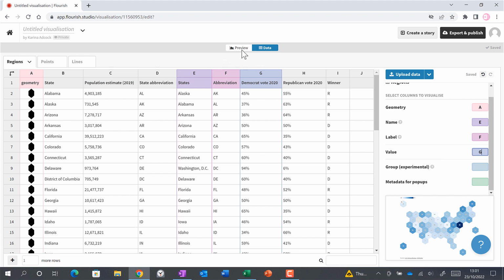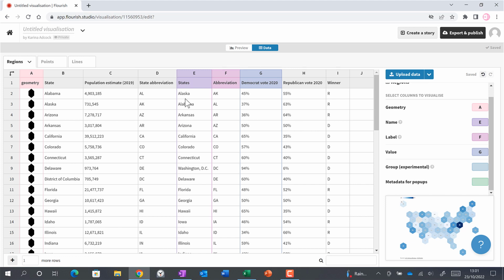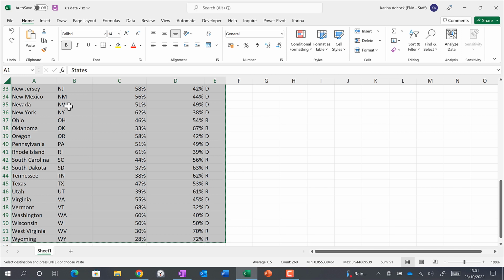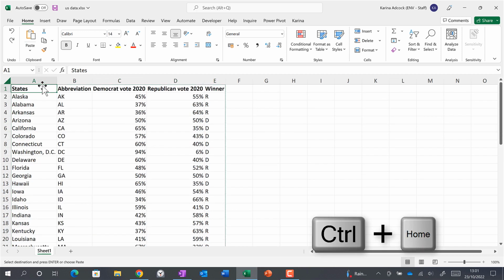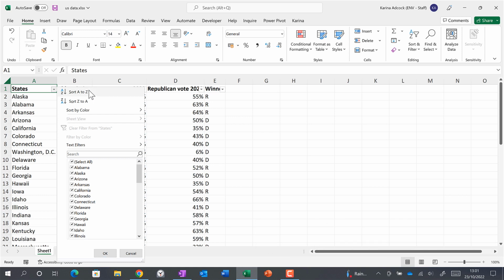Then we'll go back to the Preview tab and you'll see that things have changed now, but they look a little bit off. And that is because my states are ordered in a different way. So here, for example, they have Alabama first, but I have Alaska first. So we need to go back to Excel and then change the order of these so that they are in alphabetical order by state name.